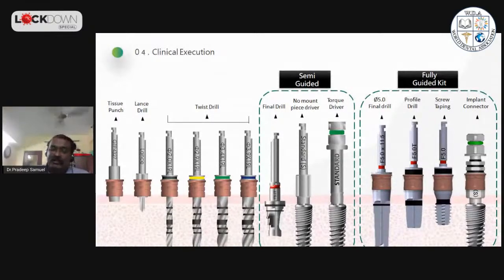Semi-guided kit is nothing but a guided system in which we do the osteotomy with the guide in place. After the osteotomy is done, the implant is placed without the guide. This is what a semi-guided kit is. But a fully guided kit differs at this point: right from the tissue punch till the implant goes into the bone, it is completely with the guide in place. You never remove the guide. Even the implants are placed with the guide in place. So this is the difference between your semi-guided kit and your fully guided kit. The advantages of both of them, I'll come to in my next slides.